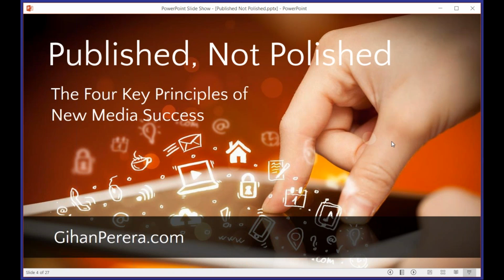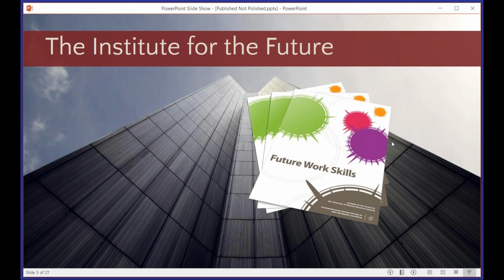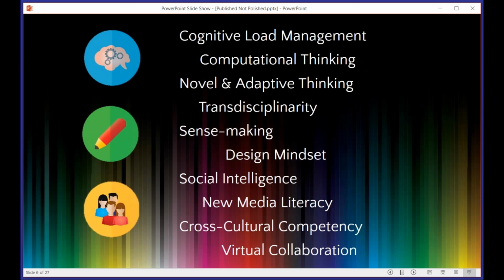So the reason I picked this topic is because the Institute for the Future, when they identified 10 key skills for the future workforce, this was one of them. So they came up with a list of 10 skills, which I'll show you here, and we're going to cover one of them today. So there's a whole bunch of skills there.